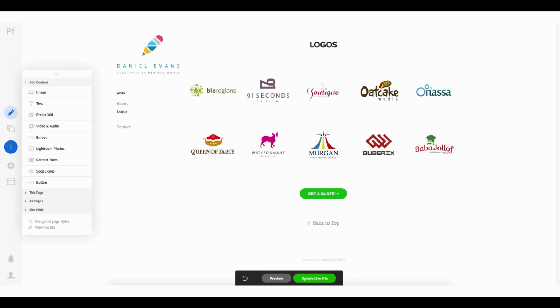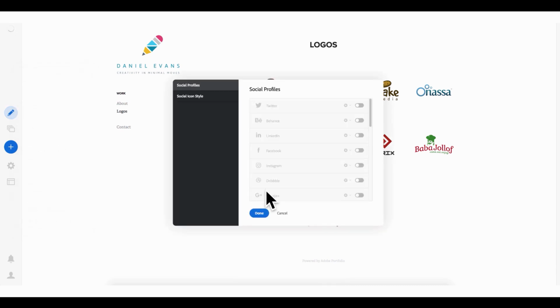If you have your social media established, such as YouTube, Twitter and Instagram, to name but a few, it's worth putting in the social icons at the bottom of the page, and you can do this by going to the left, by selecting the pencil and going to social icons. We can click each. If we click the icon and the cog, we can click add link, and we can paste in each. There's Twitter, Behance, LinkedIn, Facebook, Instagram, Dribbble and Google+.